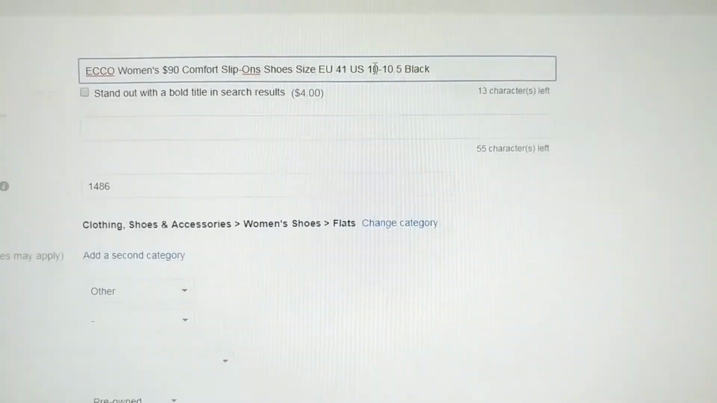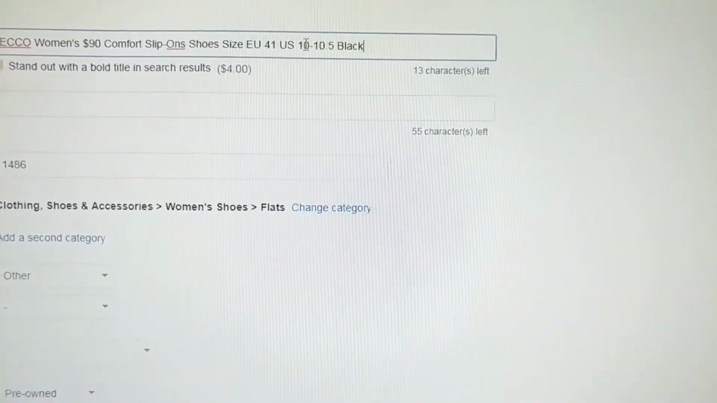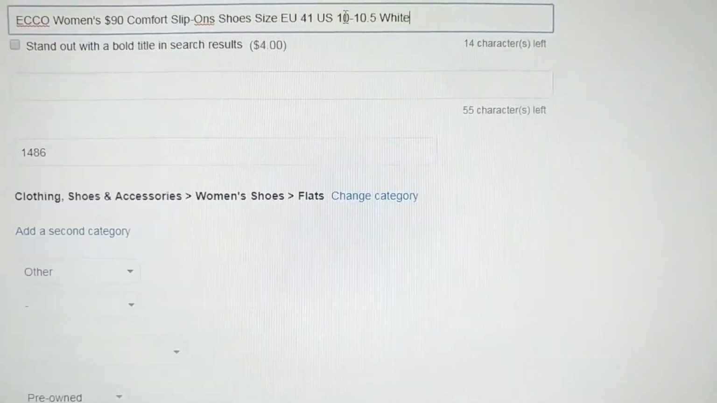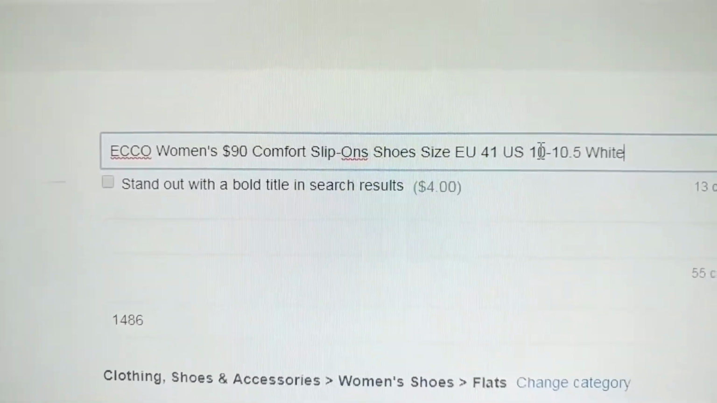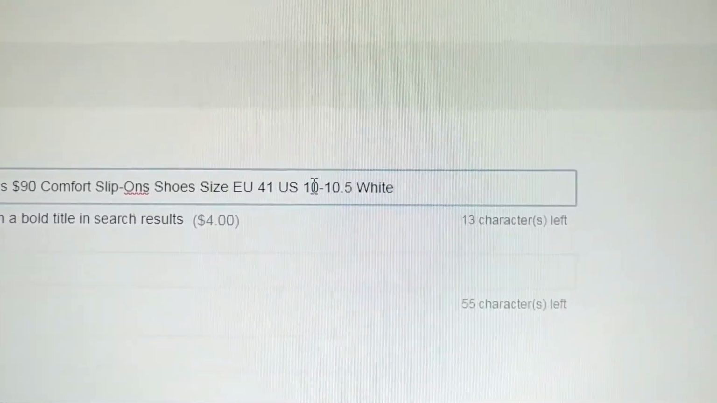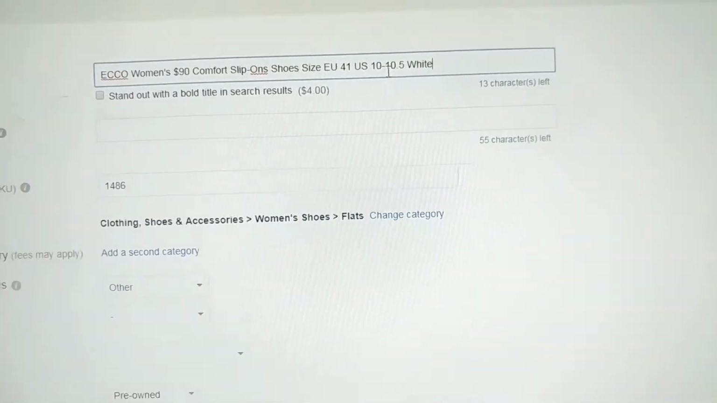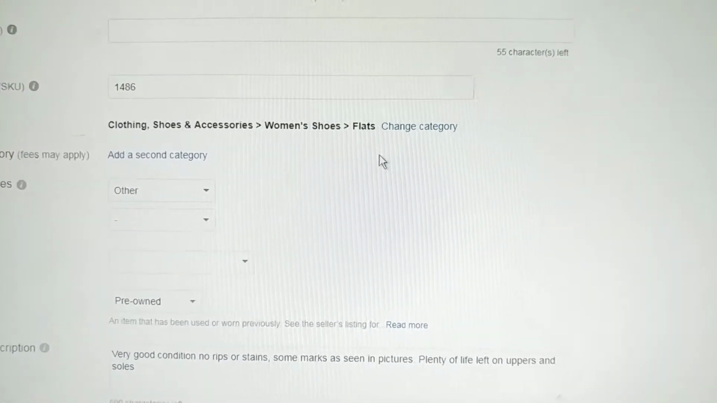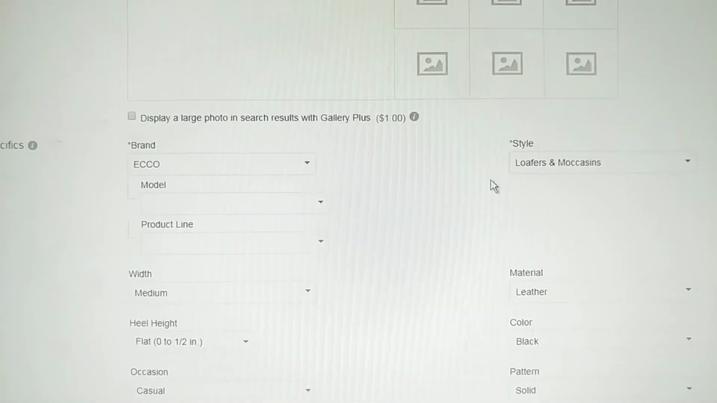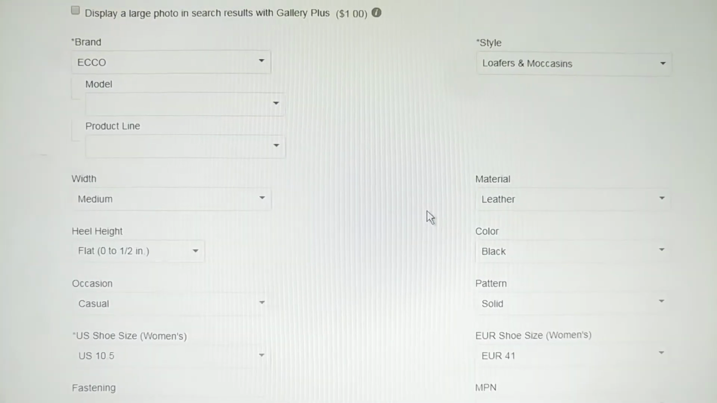Okay, 10 to 10.5. We change the color. Okay, the color is white. And for the rest of the title, we can leave it the same. Echo women's 90 comfort slip-on shoes, size EU 41, US 10 to 10.5. So it's a lot easier to list this way because you just copy. It already has women's flats. Okay, the condition is about the same. Pretend we already uploaded the pictures. Okay, Echo loafers and moccasins.